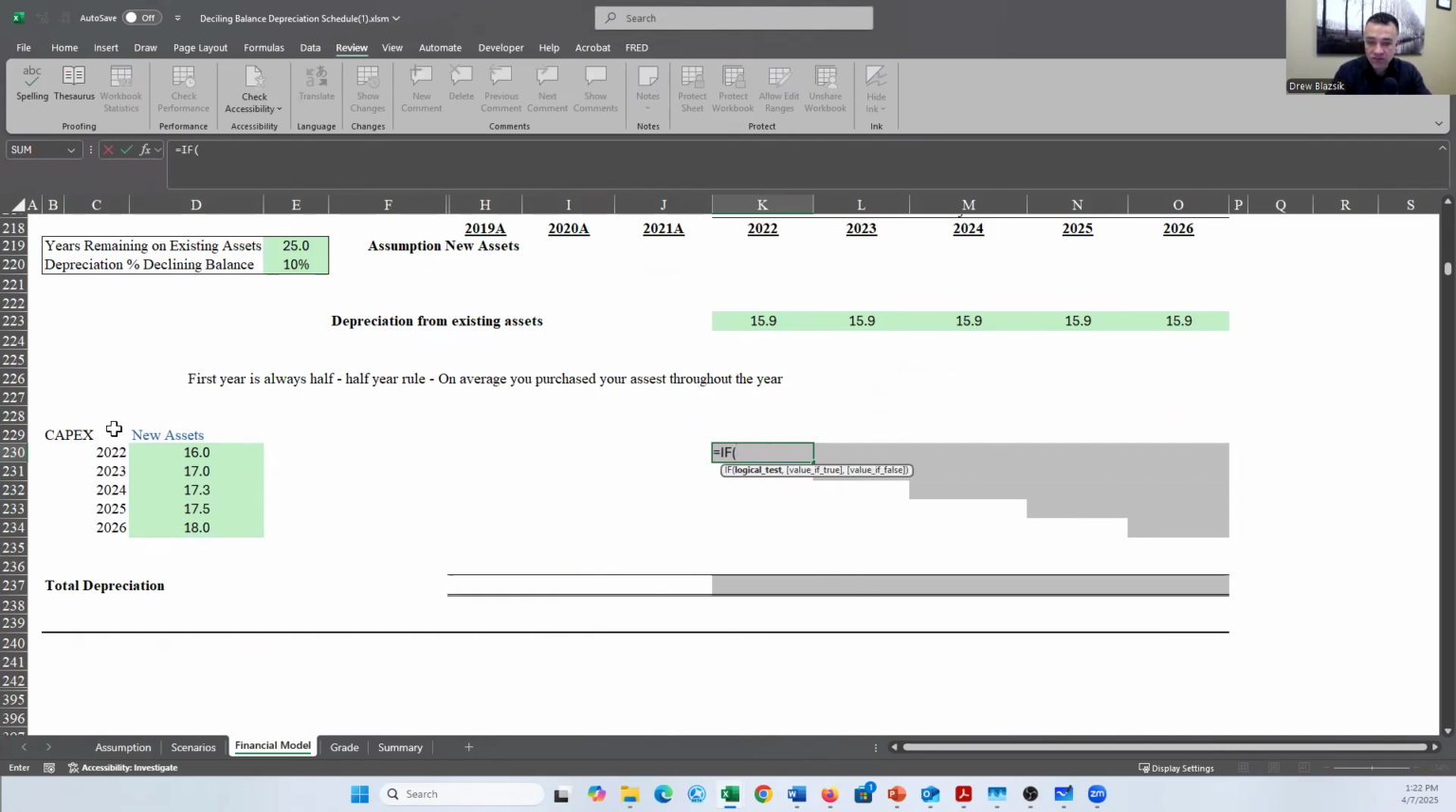So I'm going to say if, and I'm not going to do any dollar signs right now. If this cell is greater than this cell, right? That means just like we've done before, I don't want any values. That means we're not in that year yet. That means in 2023, I'm not going to depreciate next year's asset in 2022, what it means.